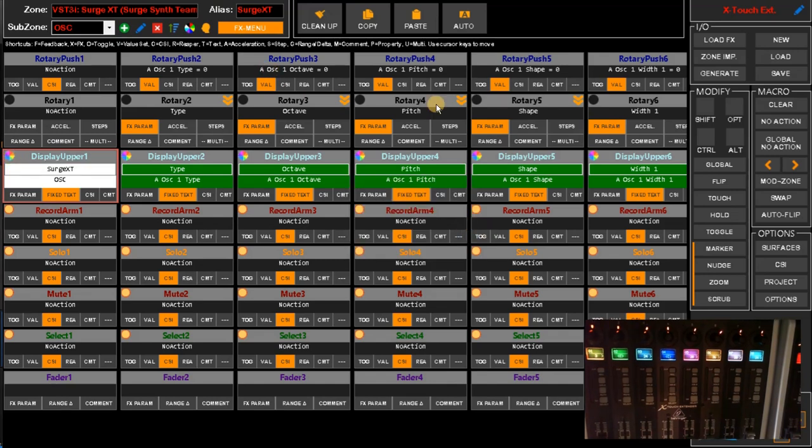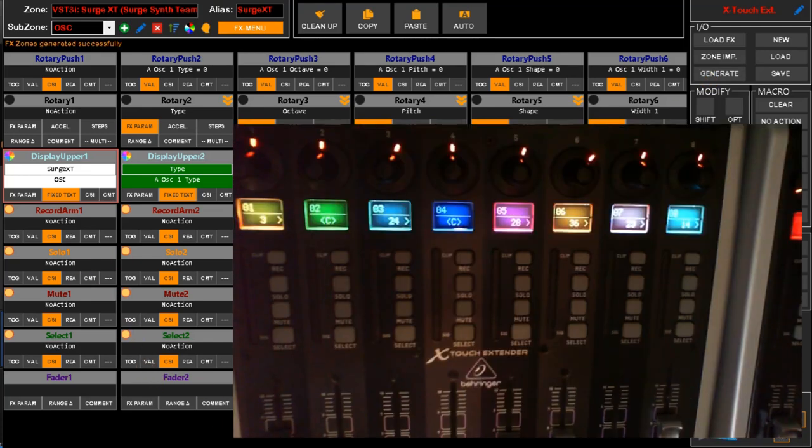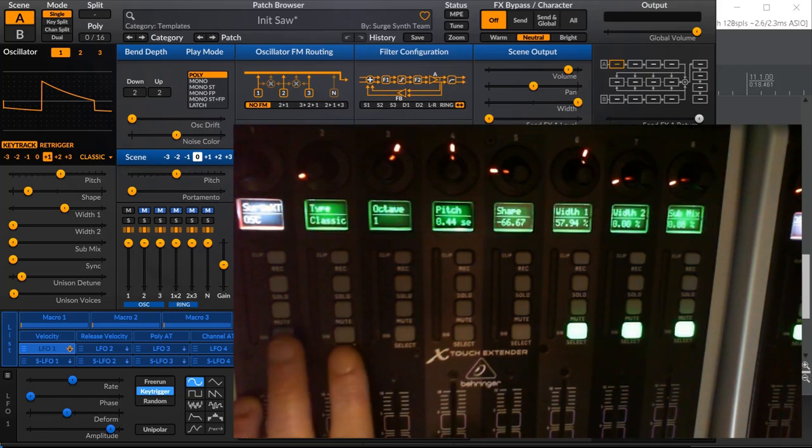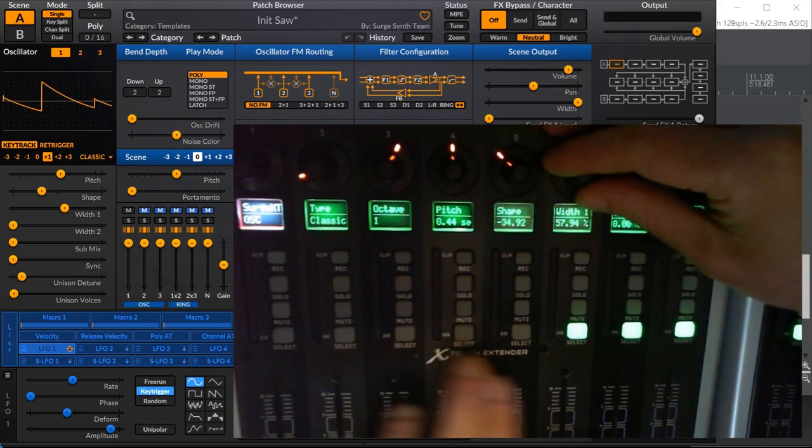Just generate again. And when we go back to Reaper, our effects menu has colors now. We can navigate across it with the selected buttons.